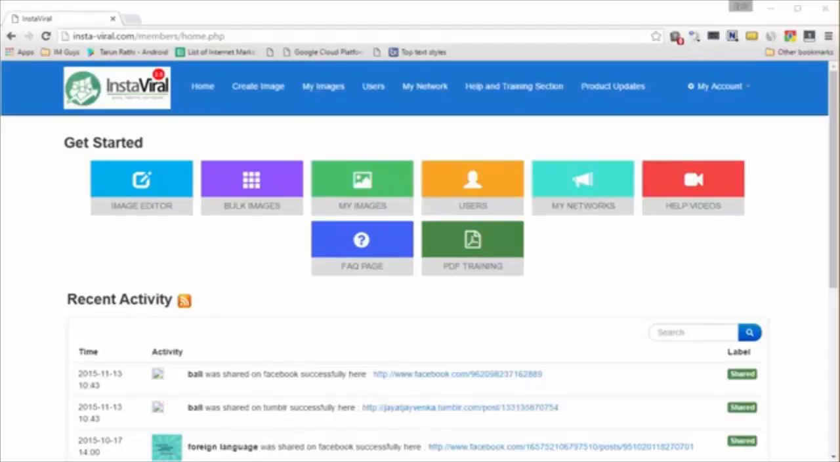Your website, your Facebook page, any landing page or offer that you're promoting, almost anywhere. So let's get started and see how InstaViral works.